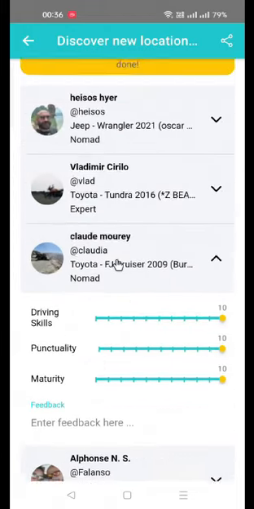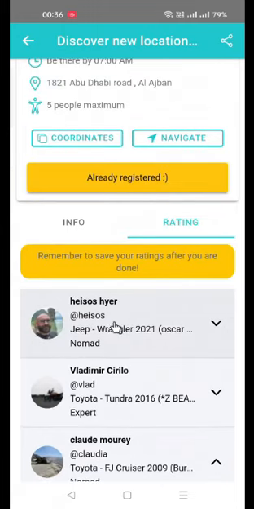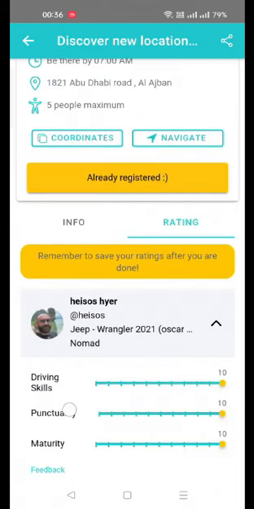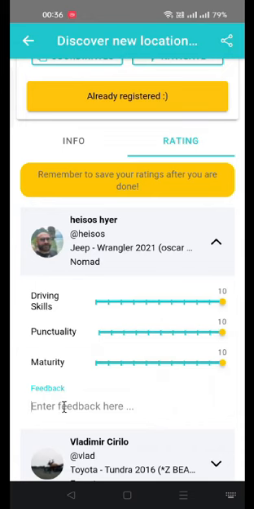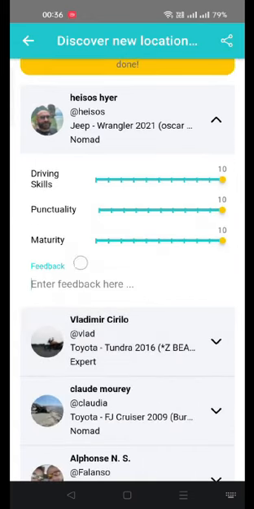Please be objective in the rating. We are rating driving skills, which means how good is the driver, maturity, to know if the level of the trip was maintained and it was not above the level of the trip, and finally punctuality. You can also write feedback that will be only visible to the person you are rating. The ratings through the app are private.